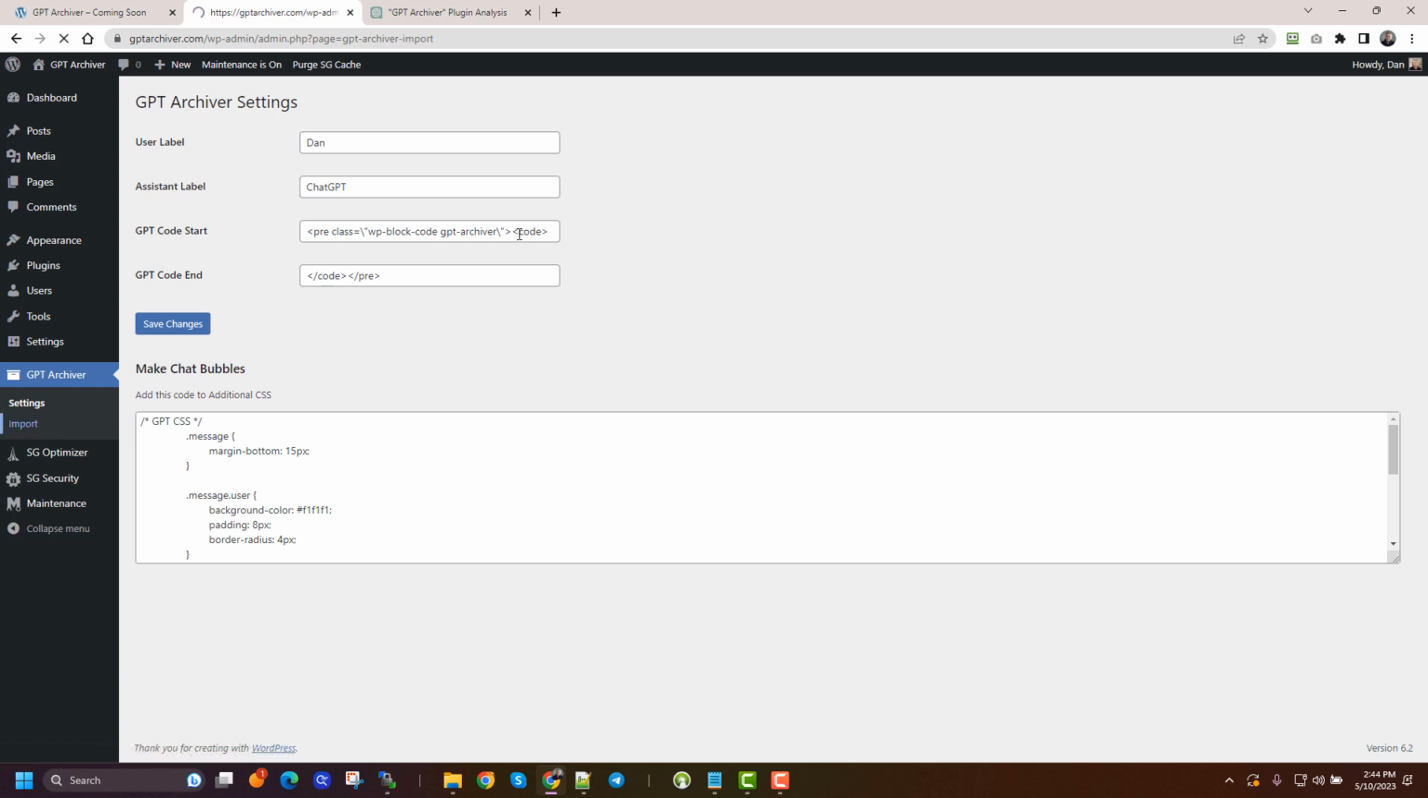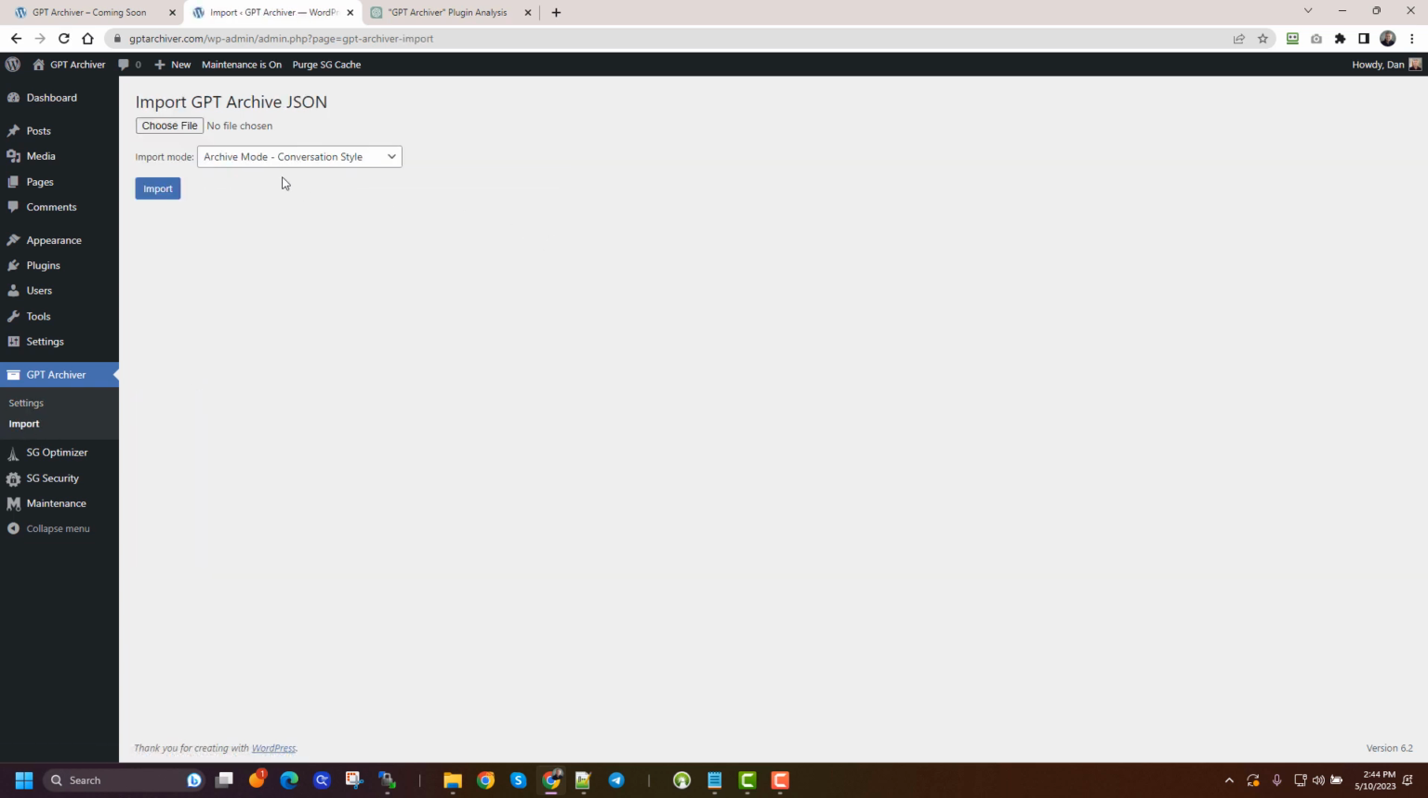All right, here's how this works. I'm going to do two different modes here. The first thing is conversation style. This is archive mode.